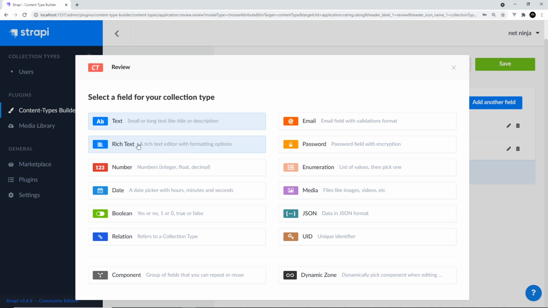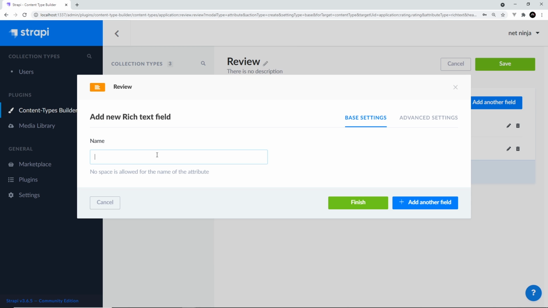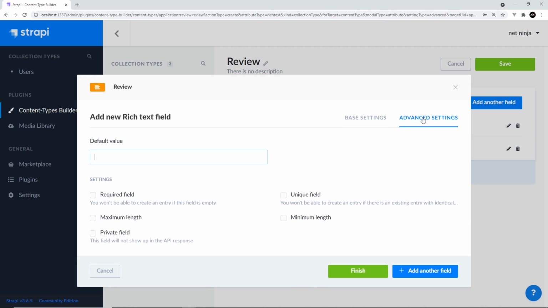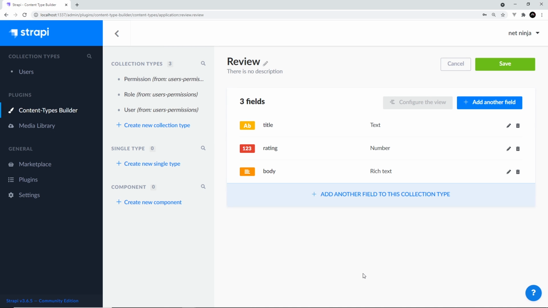However, this time it's going to be rich text, so we can add format into it if we wish, like bold or underlined text. So click on that and call it body. And if we want to, we could go to advanced, and we could also make it required. And now we can click on finish. So now we have all the different fields for our content type of review.